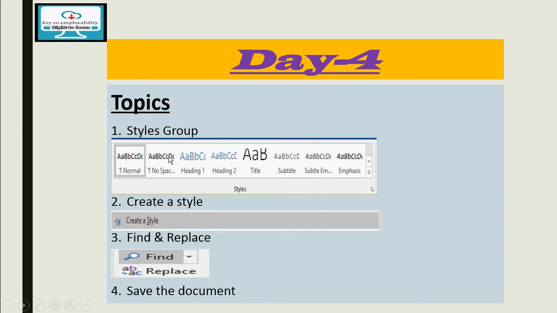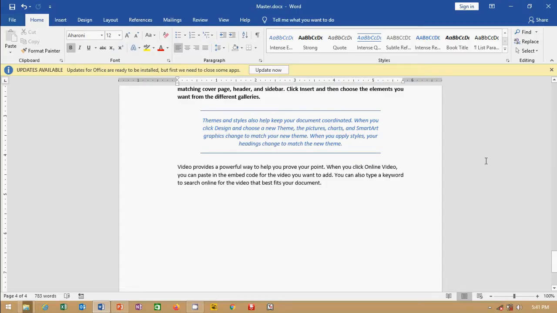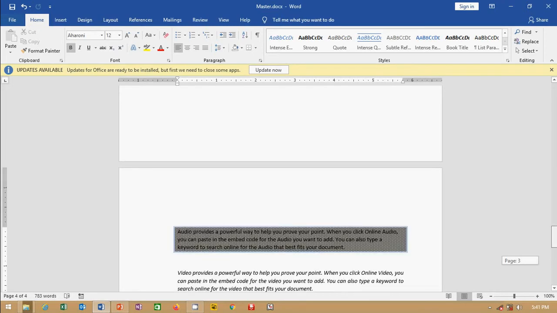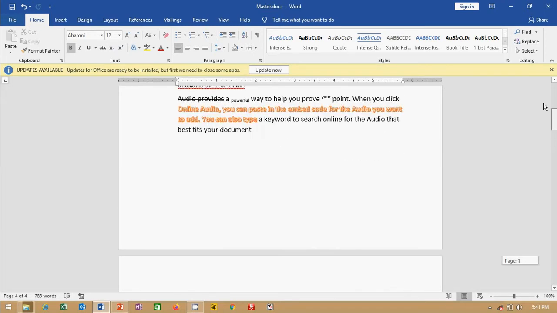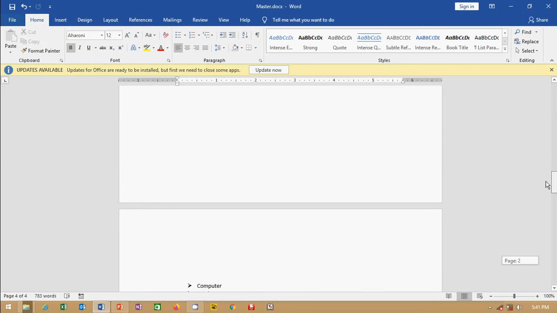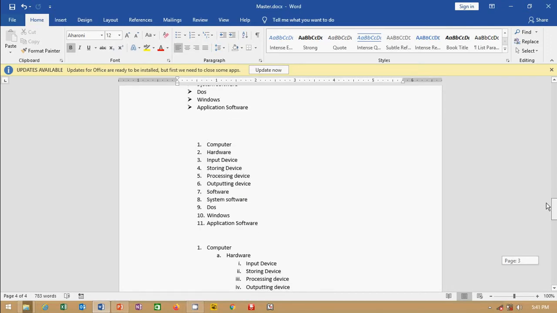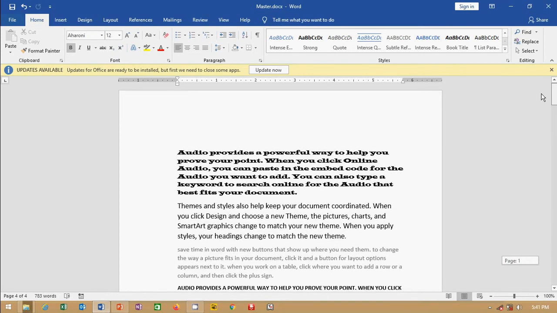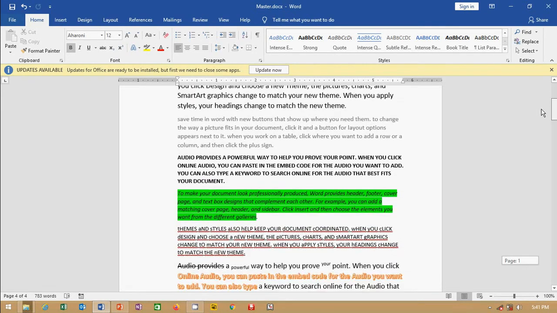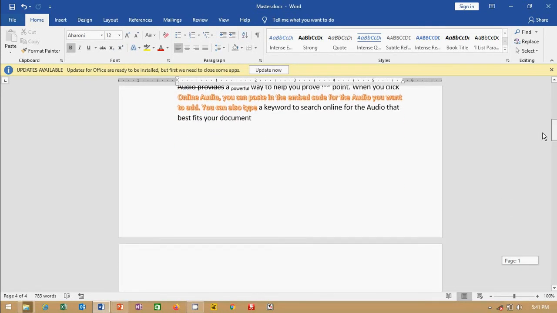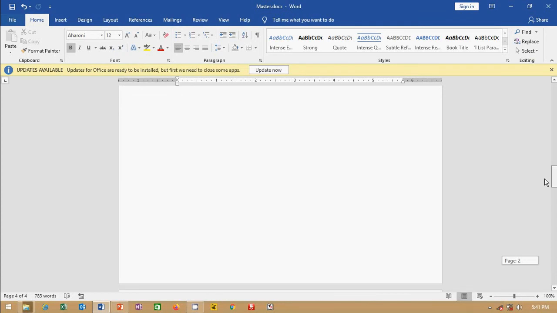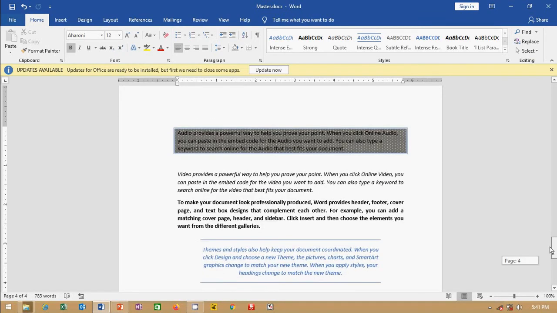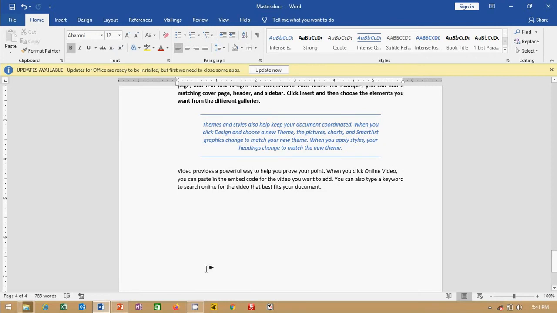Next one. We have created a new style, and you have discussed the styles group. Then find and replace. It is the most important thing. Suppose we need to find some word or letter from the whole document. It is very difficult. Suppose you are assigned to find the word video. It is very difficult to find it like this, so I am just going to use a trick here.